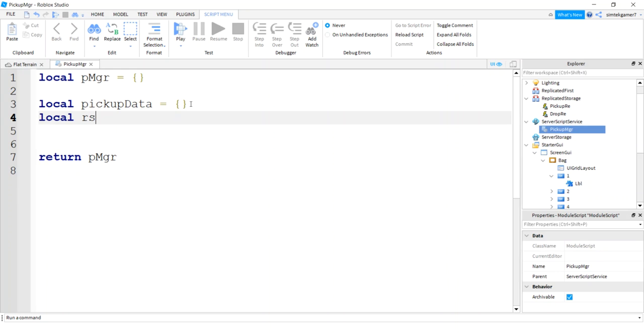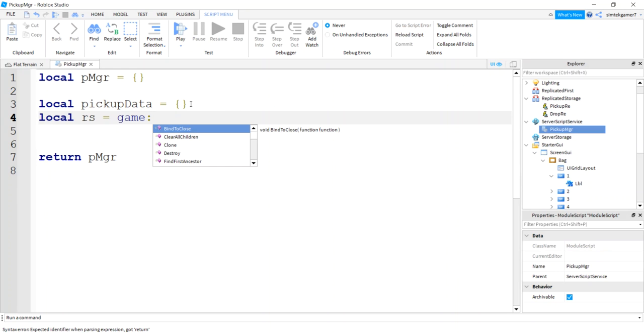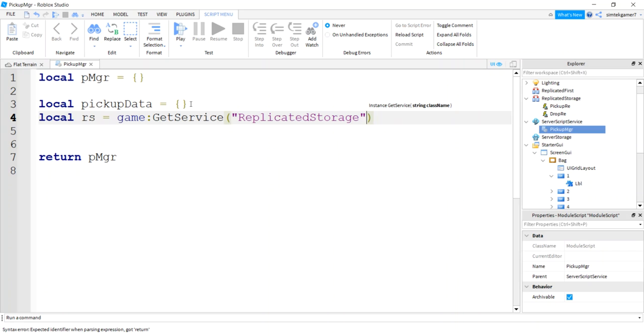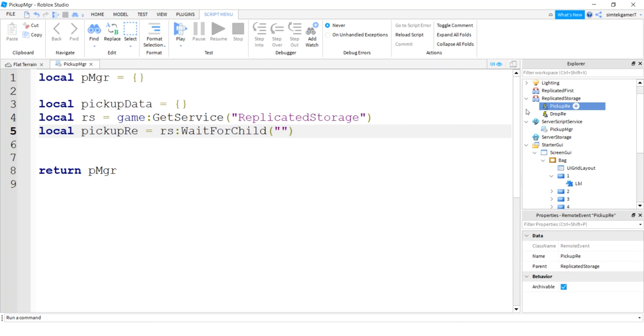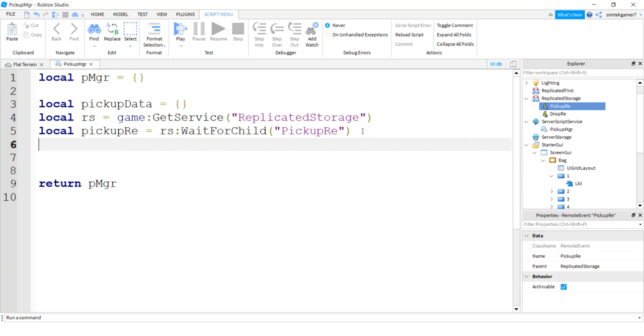All right, it'll say local rs, we need replicated storage, game get service, replicated storage. We need our remote event for pickup, so pickup re, replicated storage wait for child. That pickup name must match what's right here, or you're going to get an infinite yield. Cool. Do one for drop re, replicated storage wait for child, drop re. Make sure they're spelled the same.